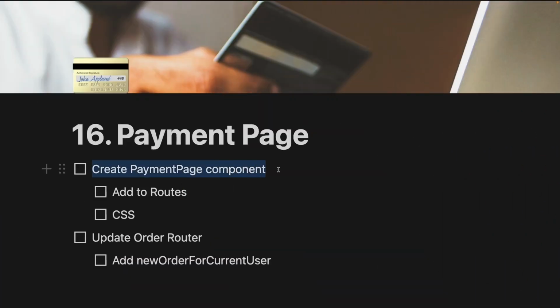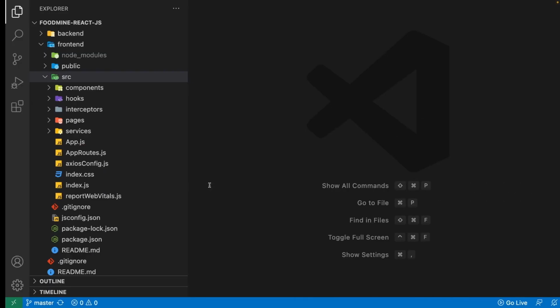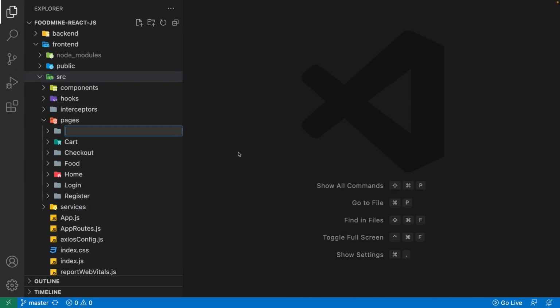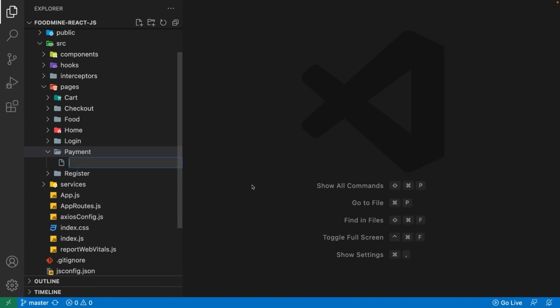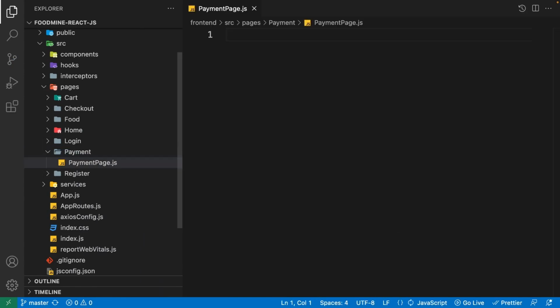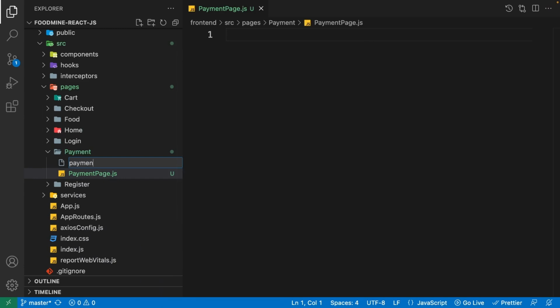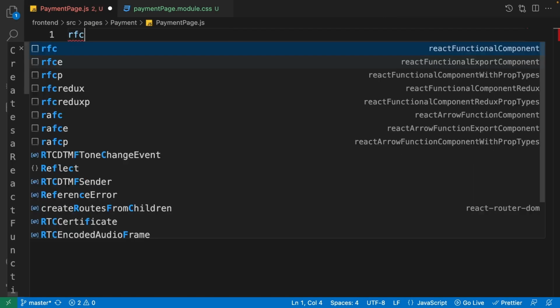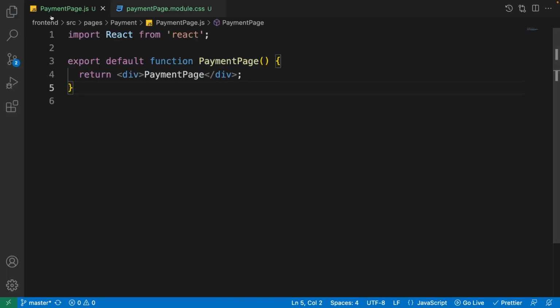Okay, let's start by creating the payment page. Here inside the code, let's right click on the pages and create a new folder with the name of payment. Then right click on it, create a new file with the name of paymentpage.js and another file with the name of paymentpage.module.css. Then just like always, let's go to the payment page and write RFC for creating a functional component.